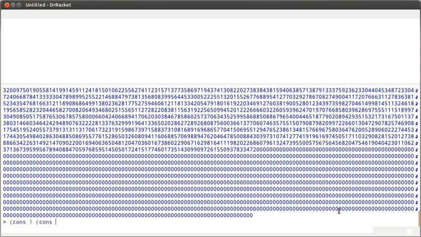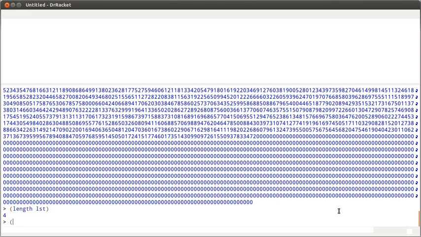Now, this recursive function I'm going to write now is actually built into the system. You can actually ask for the length of a list, and it'll tell you. But I would like to define our own.